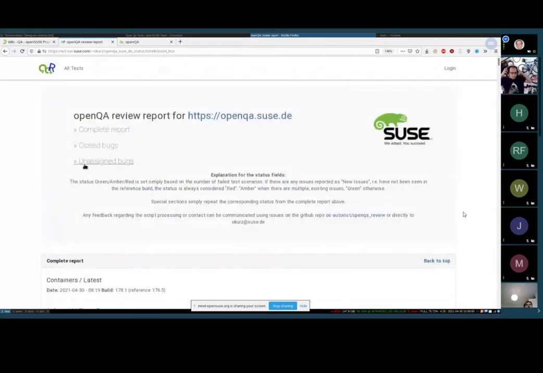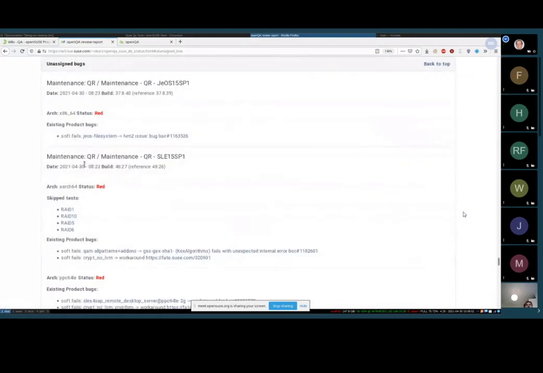An example for unassigned bugs would be here. So here we see that there is a bug, and this bug does not yet have an assignee. So that means we show that there's a problem in our tests, but nobody is working on the bug.